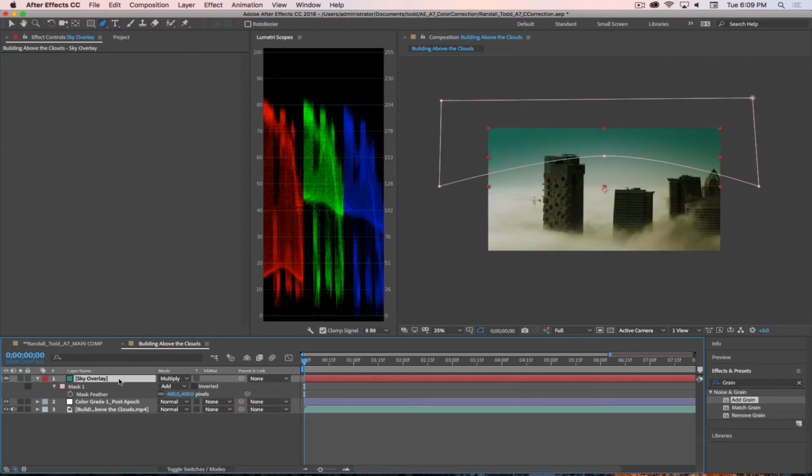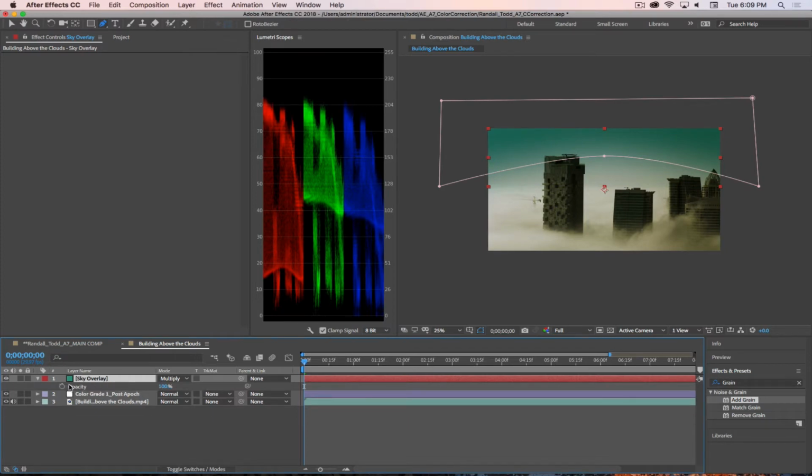Oh, yeah. And then the other thing I'm going to do is pull some of the opacity out of this. I'm going to pull it down to like 50% so that it's a little more subtle.